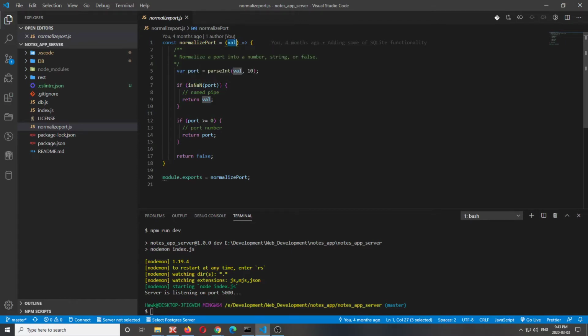If it is not a number, then we have something called a named pipe, and named pipes are used in Linux, mostly on Unix servers, which means you don't exactly specify a number as a port, but you specify a named entity, a string entity. Other than that, if the port is greater than 0, which means it's a legal port number, then we return that. If we have a negative number, then we return false, because that's nonsense. And of course, we export the name of the function, which is normalize port.